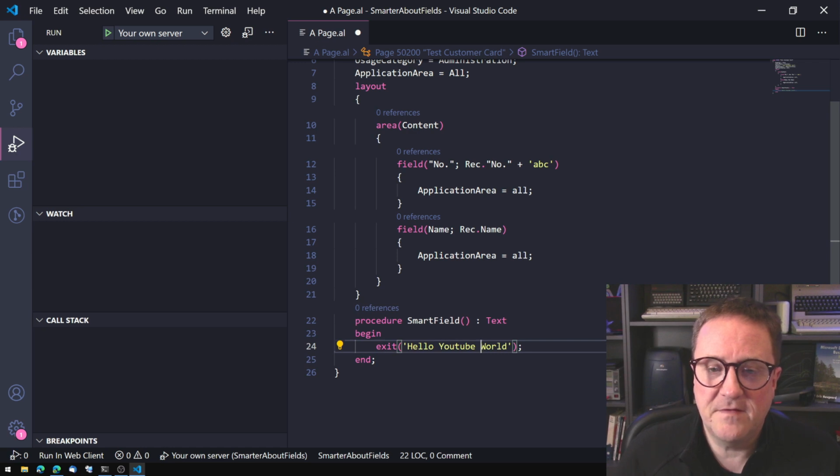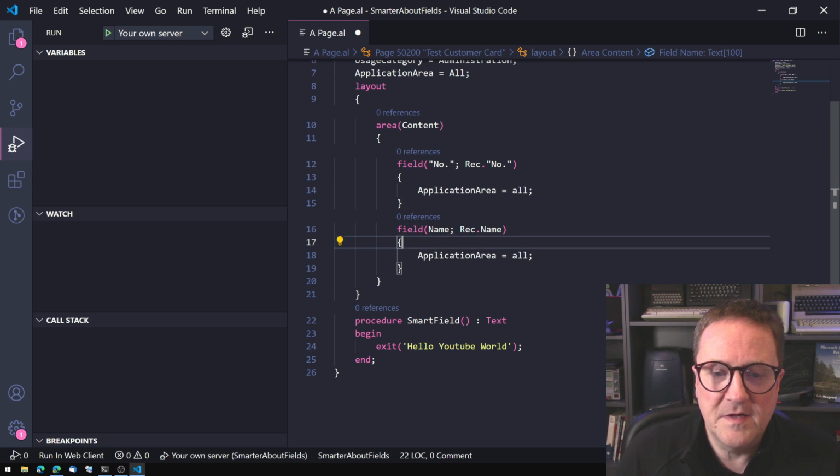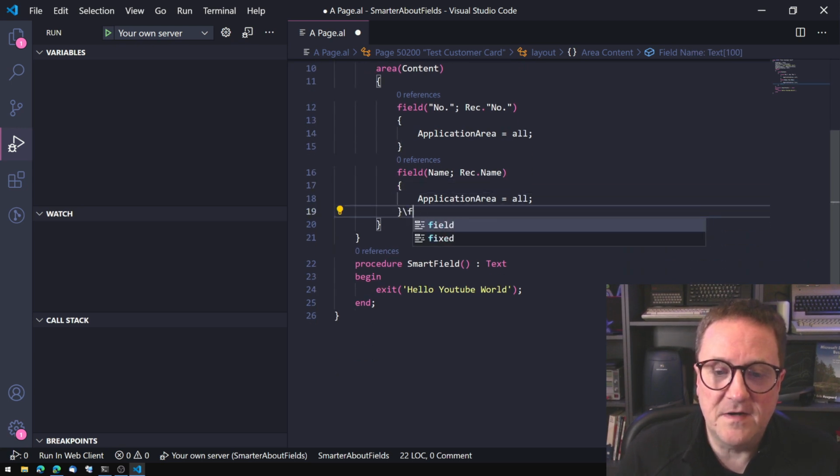So now, let's keep the two nice ones we have up here. Let's insert another field.